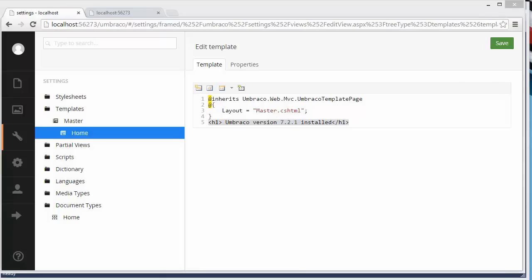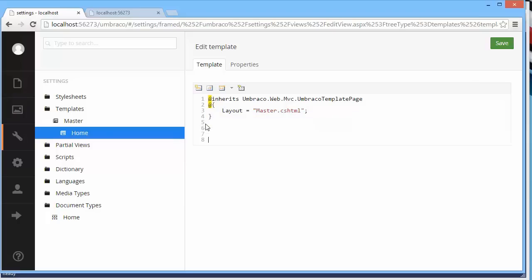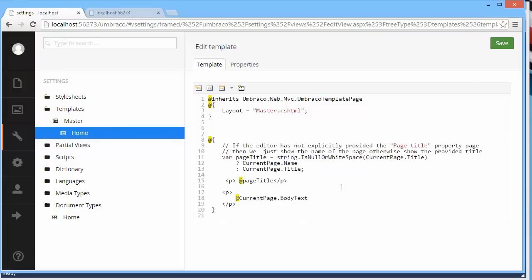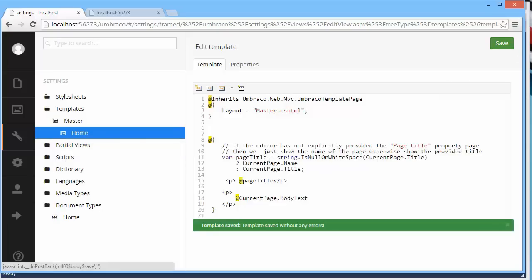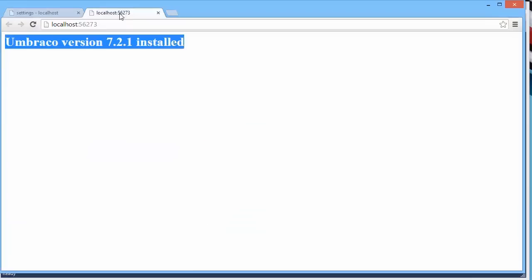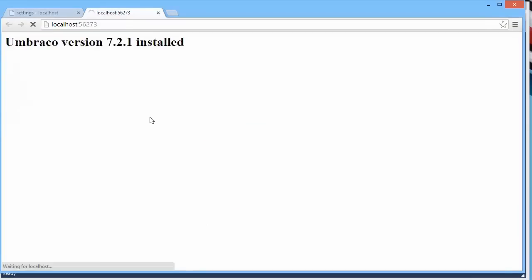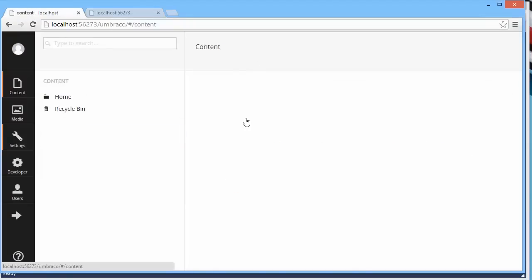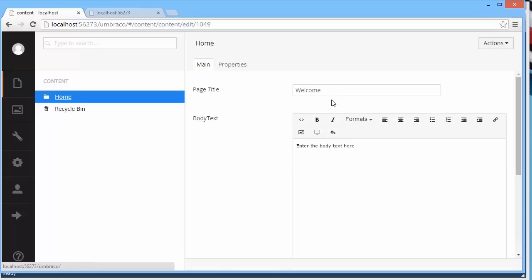I will copy and paste very simple code with some comments around it, and I will let you read that. We refresh our home page. As we see now, we're pulling the data out from our properties. We can change the page title and the body text, and the changes should reflect on our home page.